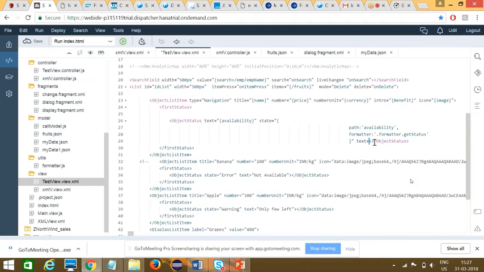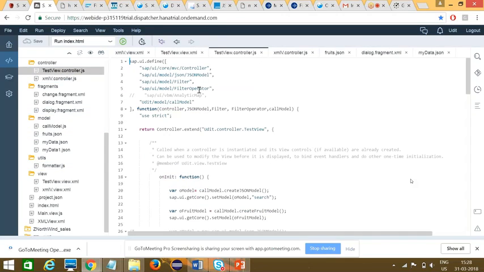Remove this text wala below. Okay, now save this. Now do one thing. Go to the test view controller. Show me the test view controller which you created. In the controller, I want to see, have you declared the formatter object dot formatter? You see, you've not done that.